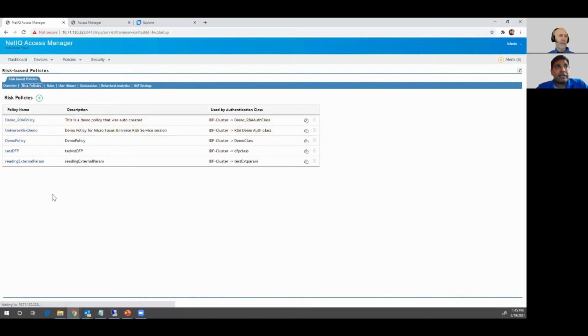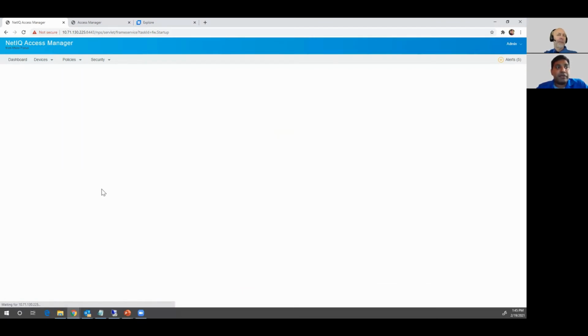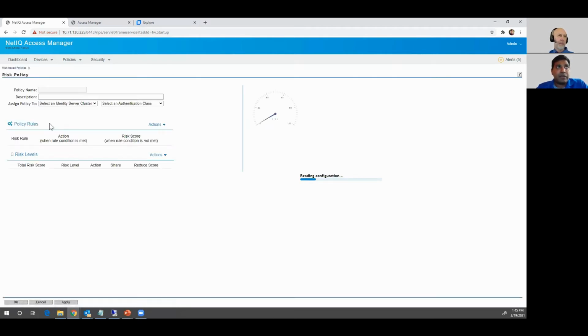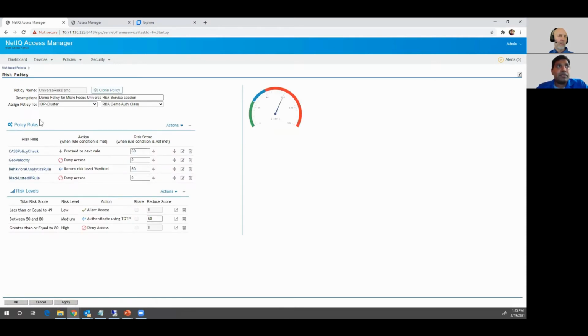So I have created a specific set of risk policies here for this particular demo. In this risk policy, I have 4 different rules. The first rule is a CASB policy check. What it essentially does is look at an external CASB system which I've integrated with. Most common CASB systems expose their rules computation through APIs, so you'll be able to do an API integration with most of the commercially available CASB systems.